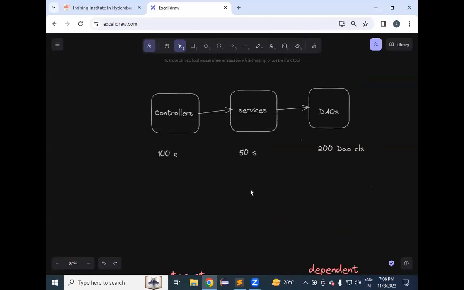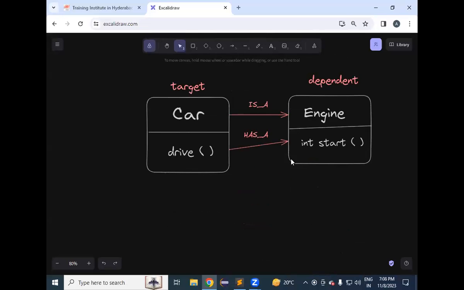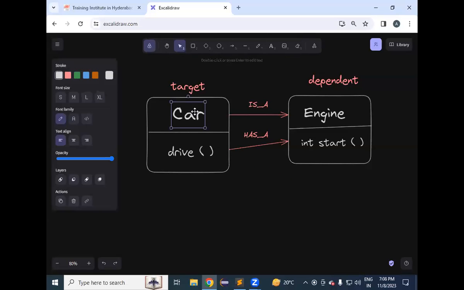But tomorrow, when you go for the project, how many classes will be available? Hundreds, thousands of classes will be available. One class is dependent on another class. When one class is dependent on another class, one Java class method should call the other Java class method. To call another Java class method, we have the is-a relationship option and the has-a relationship option.